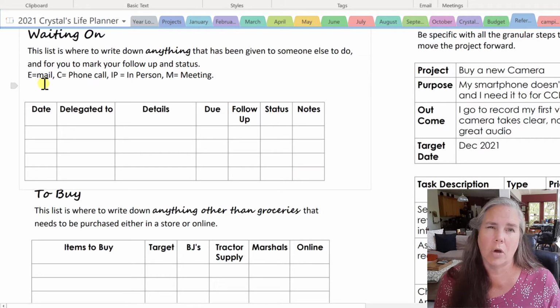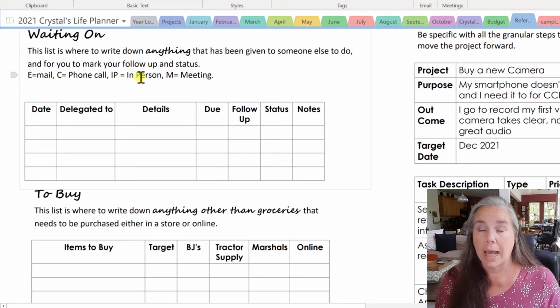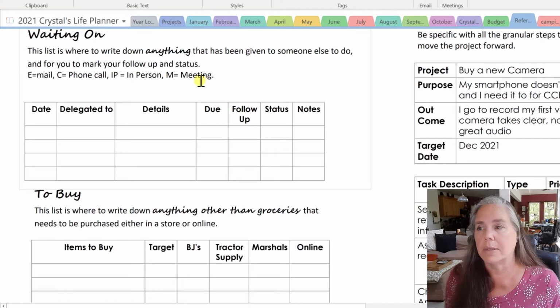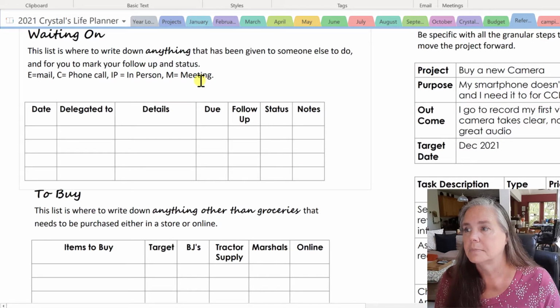And then I put a little code here. Did I contact them by email, phone call? Did I do it IP or in person? Or did I have a meeting with them? Was I involved in a meeting when this event came up, or when this action item came up?